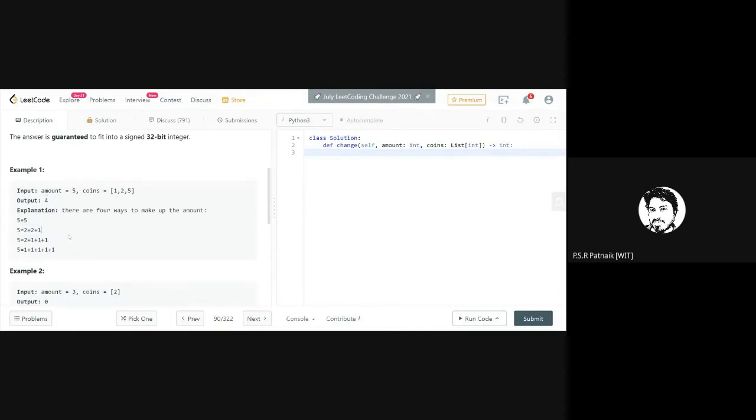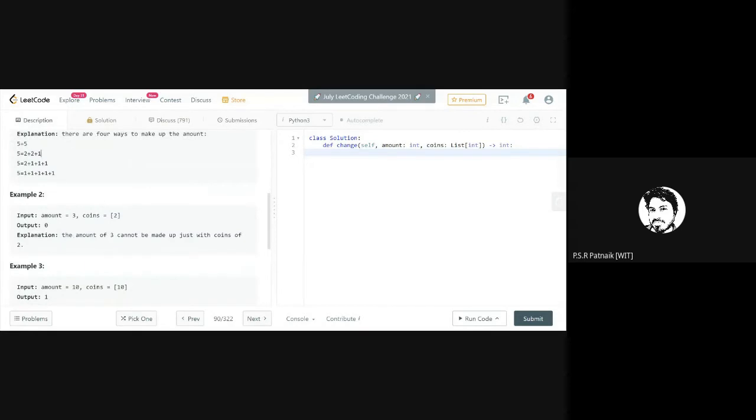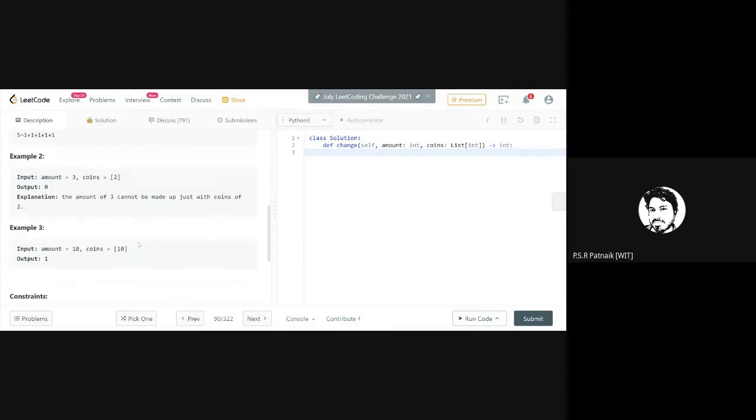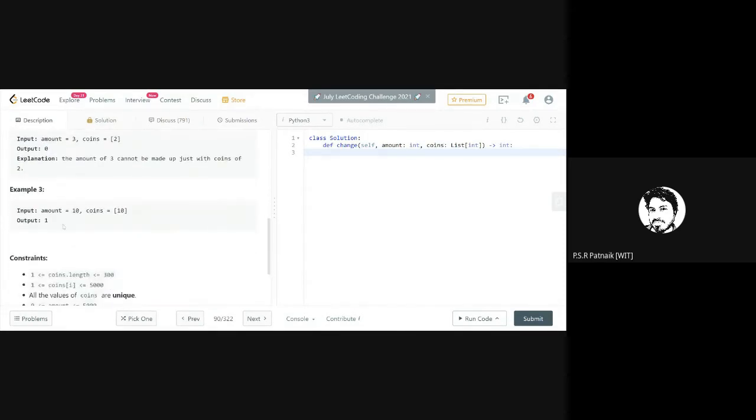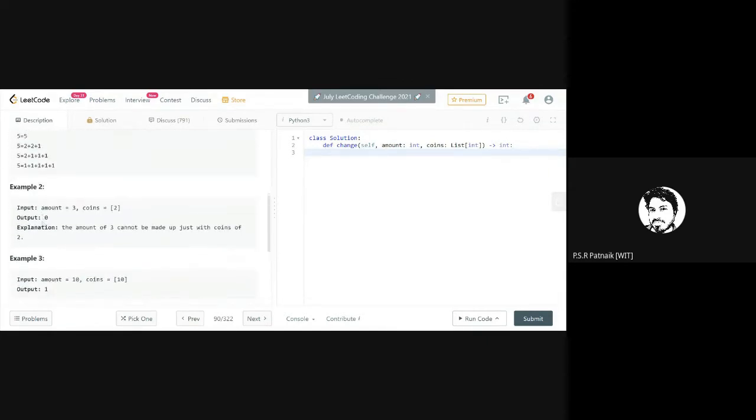So it is 4. In the second example, my amount is 3 and the number of coins is 1, with denomination 2. Can you make 3 rupees by using just one or an infinite number of 2 rupee coins? No. The answer is no. So hence your output is 0. The amount of 3 cannot be made. In the third example, I have amount 10 and coin 10, so 1. The amount I need to make is 10 and a coin of denomination 10 is available. So only one way is possible. Your program has to output as per this.